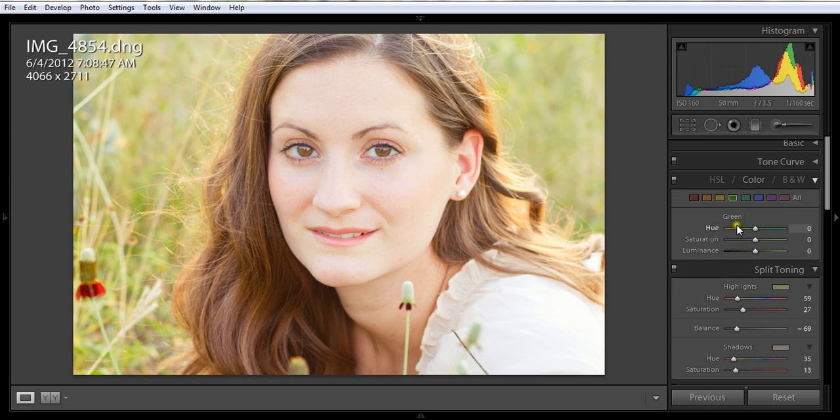decide what colors I want to intensify. I generally don't intensify red, orange, or purple much, because you can see if I intensify the purple, it starts to bring up the purple in her eyes, and that's not what we want.